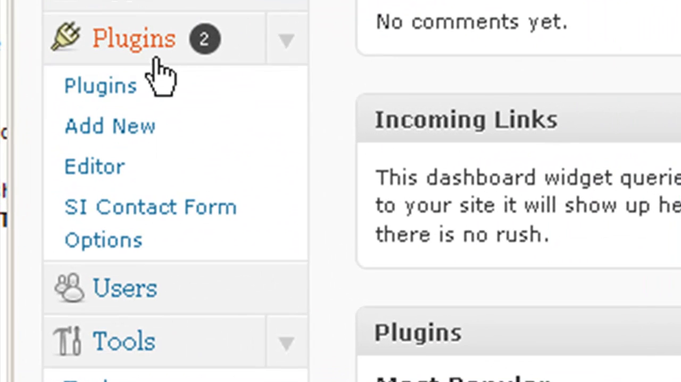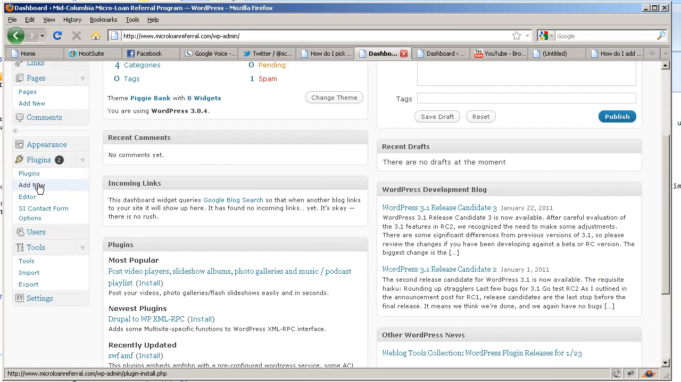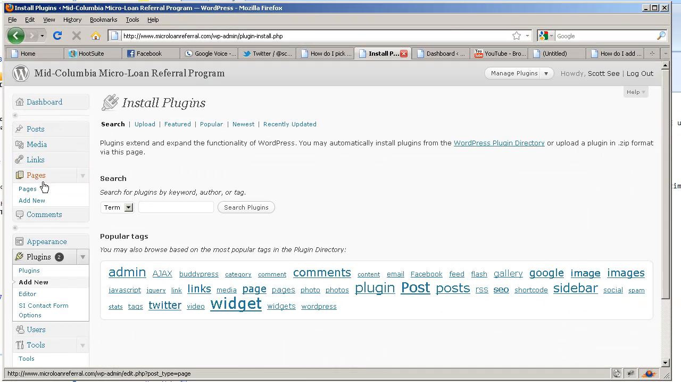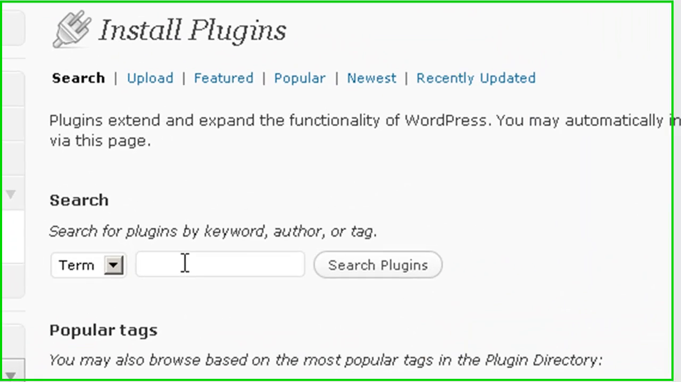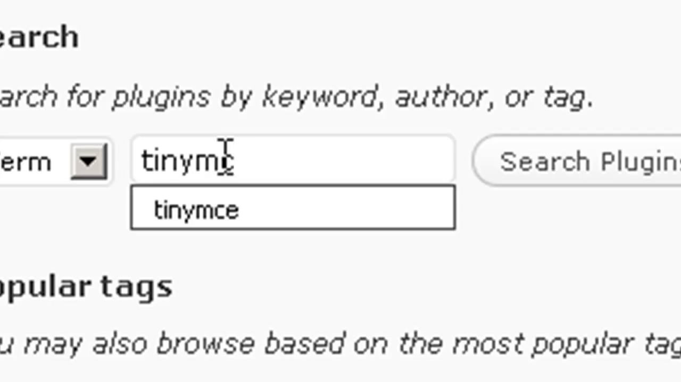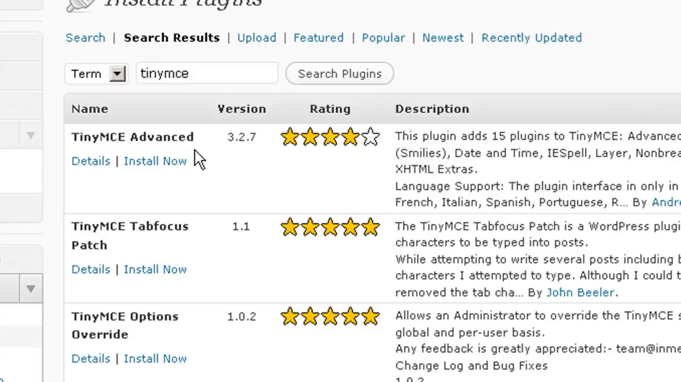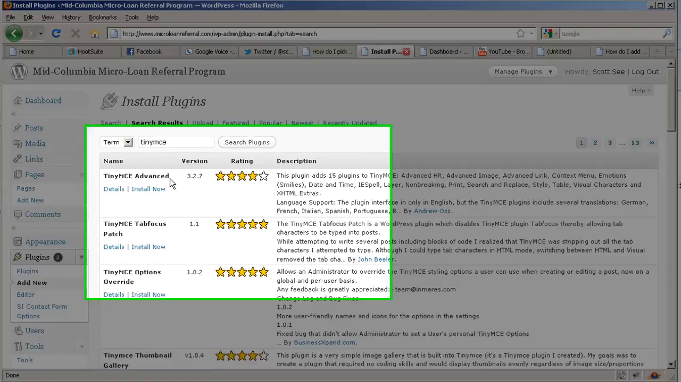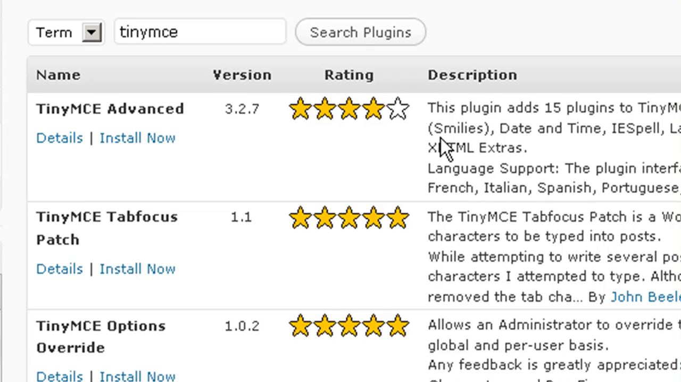You want to go into Plugins and click on Add New, and use the search feature to find something called Tiny MCE. The top listing should be Tiny MCE Advanced. That's the editor that will give you tables for one, which I'll talk about in a little bit, and also will be less aggressive about stripping out white space.